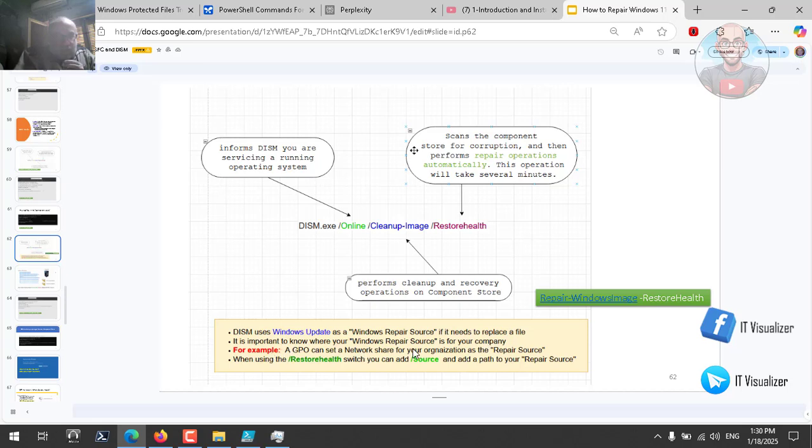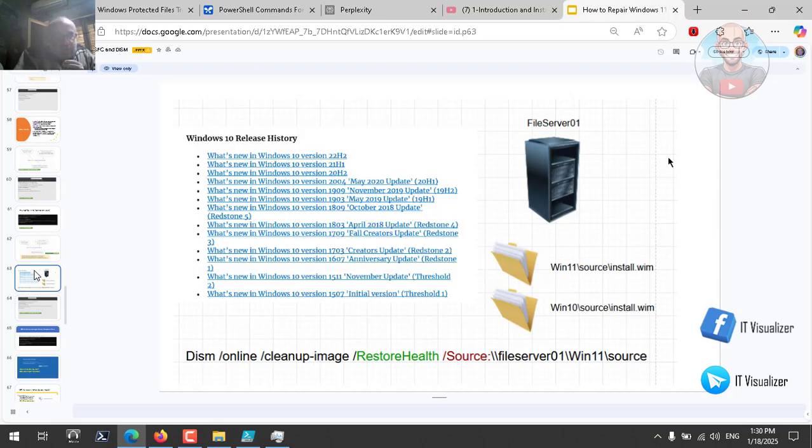For example, a GPO can set a network share in the organization as the repair source. So if you don't have internet access, you can put the Windows installation source there and make DISM take the healthy files from it. So we add restore health, and you can add source and specify the source it will take the repair files from. Here we put the source install.wim, so you can get a DVD, get this file and put it on a shared folder on the file server, and then ask DISM to restore health or repair corrupted files from this source. If you don't do that, it will get them from the internet online.